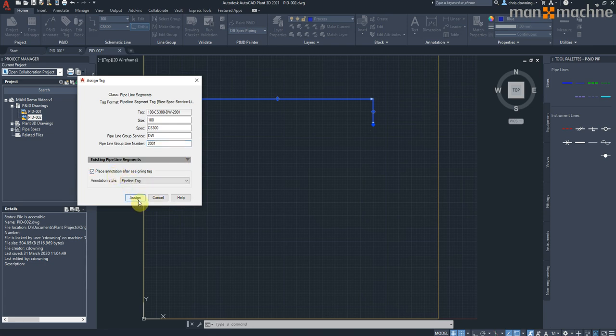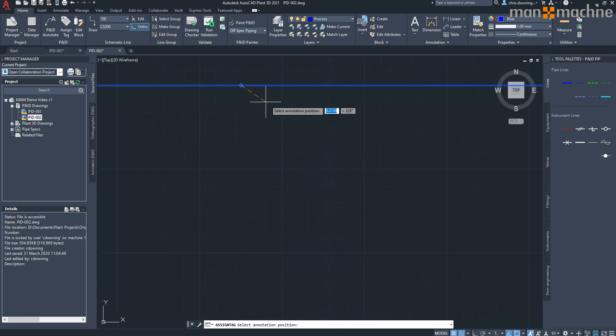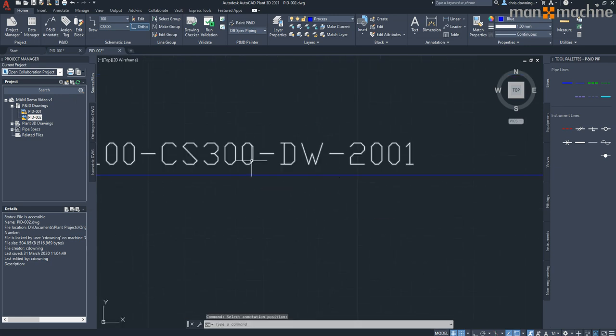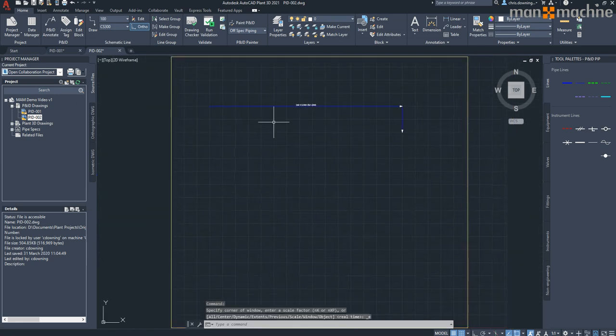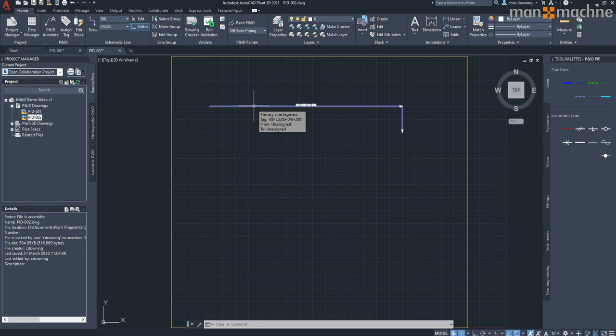If I want to place the annotation afterwards, I can select that, and I can choose from 3 different types of annotations. Again, these are all out of the box. You can create your own annotations, create your own tagging schemes. It's completely customizable. Okay, so there's my annotation placed like so. If I hover over it, it tells me that is the tag of that pipe.